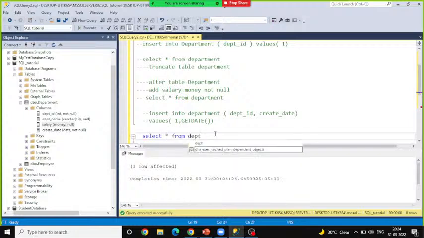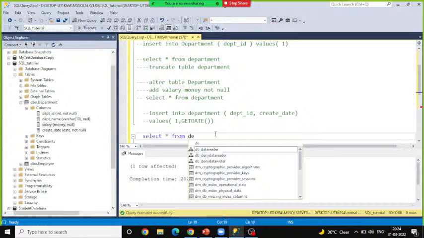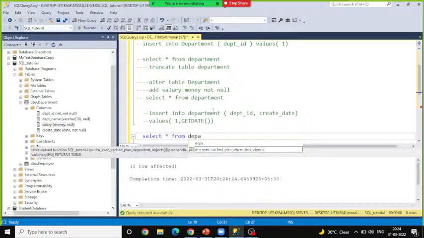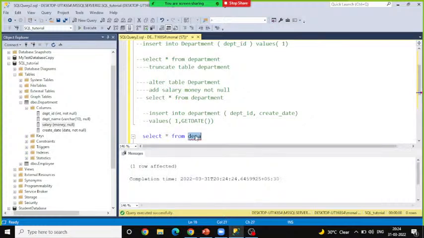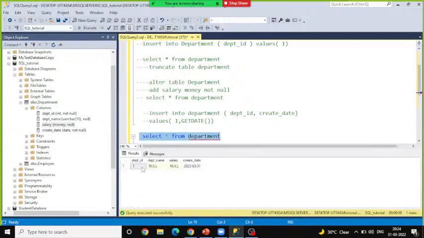Let's start from the part. Why is it not coming? I have to copy it. See, I can insert the values into this department, the department ID and the create date. It's mandatory. If I try to avoid inserting values to these two fields, then I will get an error.